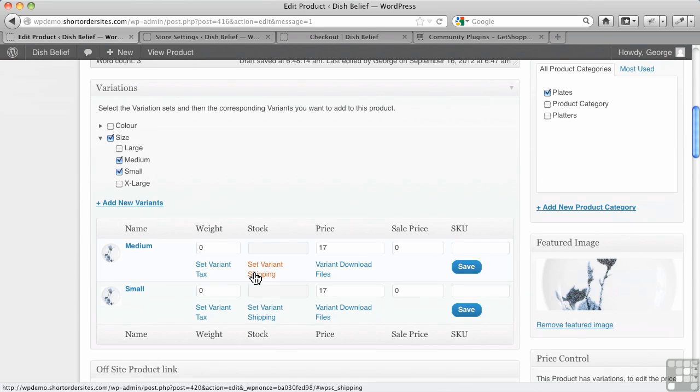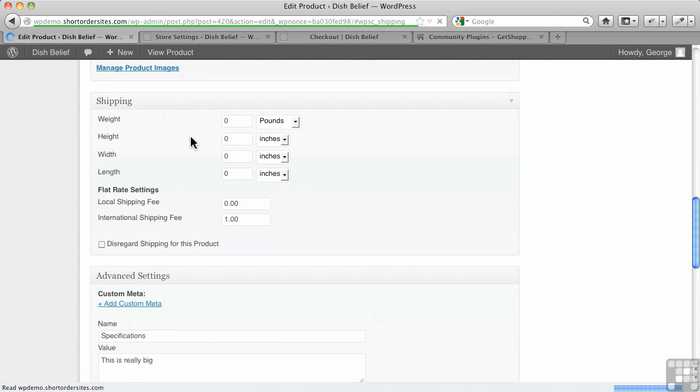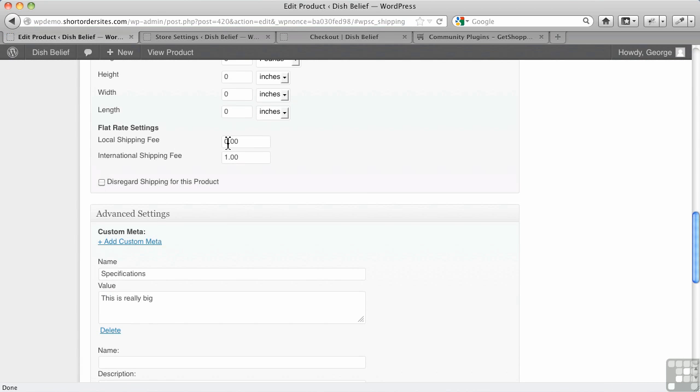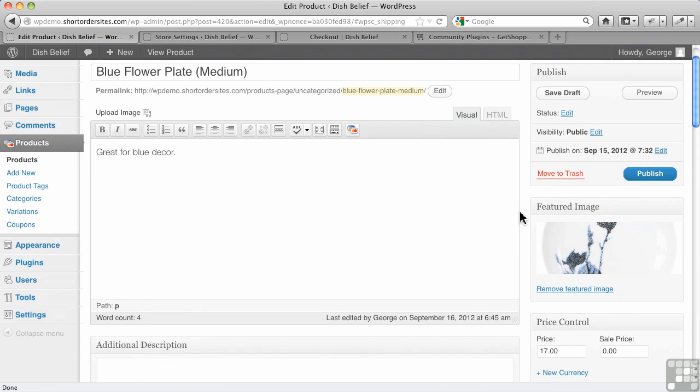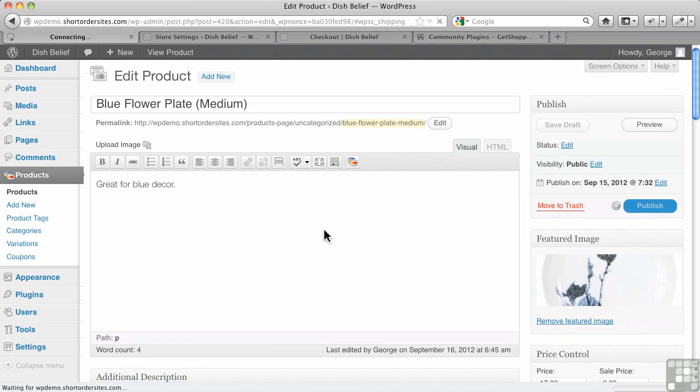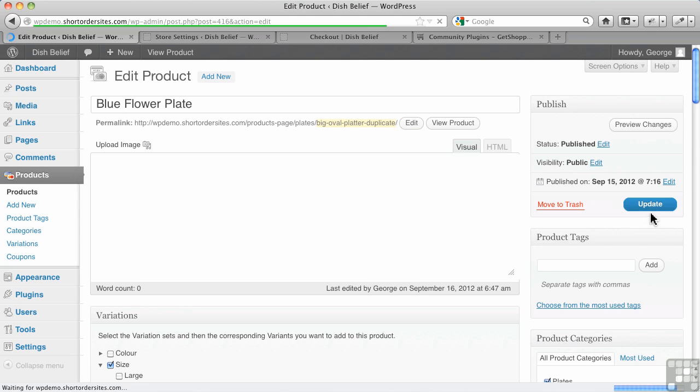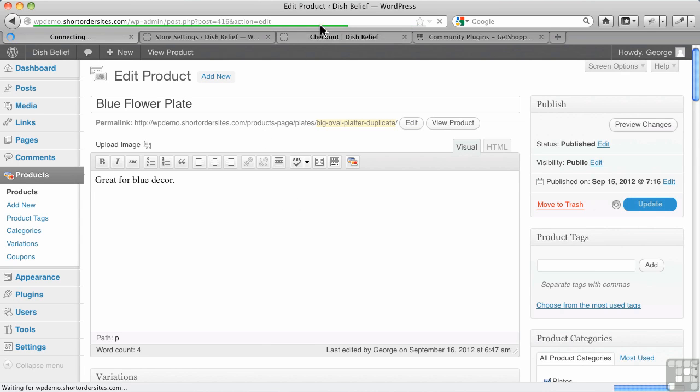remember these are variants, so we have to set the variant shipping individually. So we'll say for medium, let's say it's going to be $2 per item, okay? $2 per medium plate. I publish that and I update. Remember, I'm just going to update my overall product.